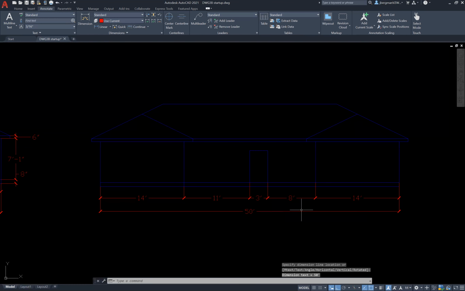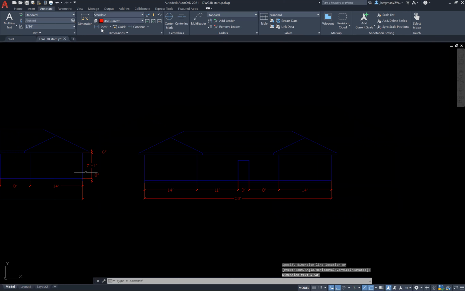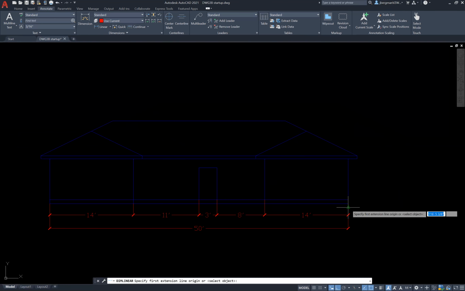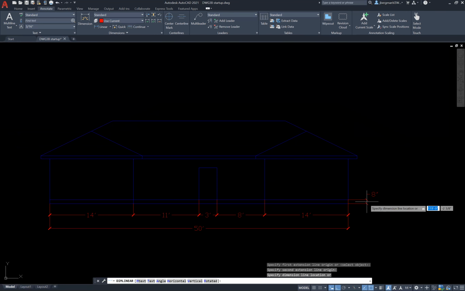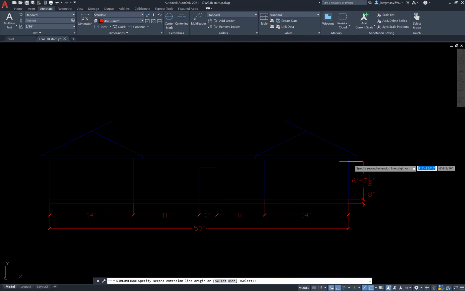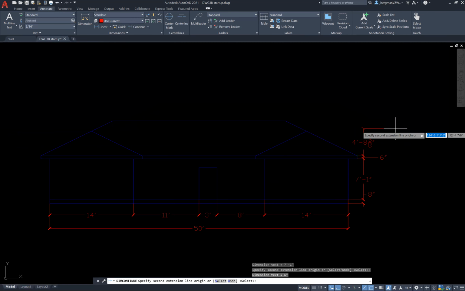Then I need to add these dimensions here. So I'll click the linear again, and I'll draw from the bottom of the house to this endpoint. And then I'm going to go back and click continue and draw to, let's see, this endpoint and then that endpoint right there, and then hit escape.